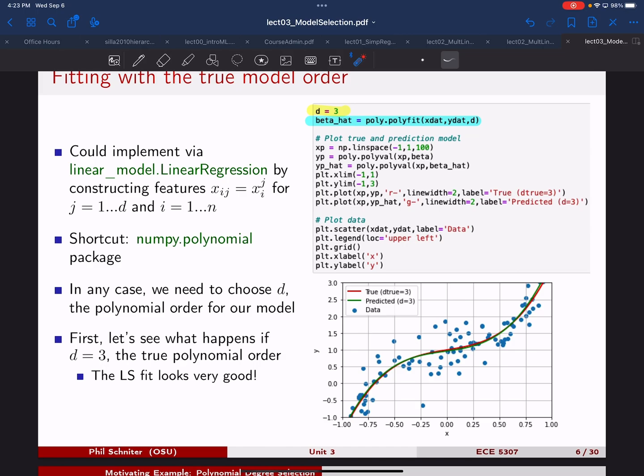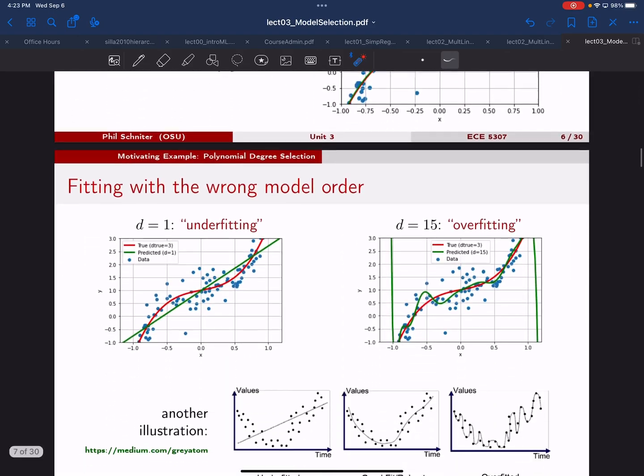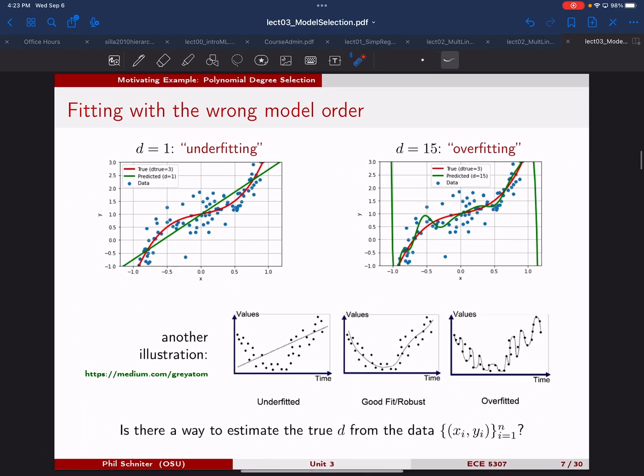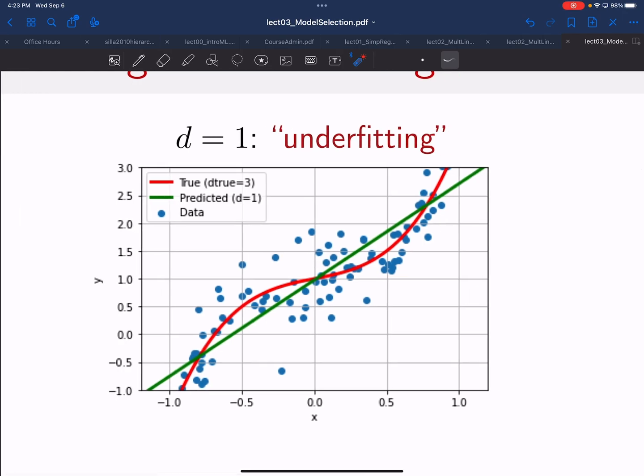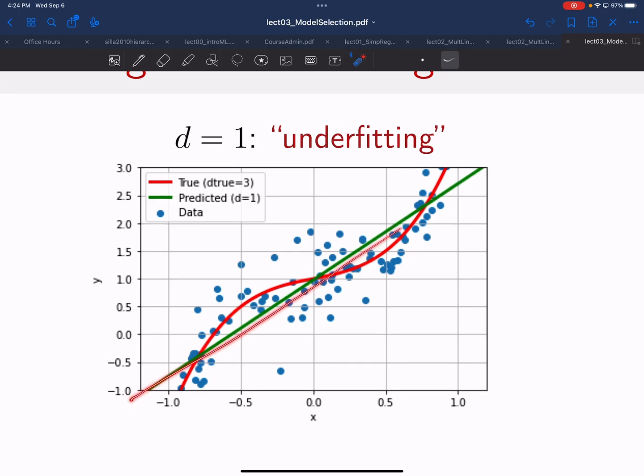Okay, so the interesting thing now is, what if we don't know the true model order? Let's first consider what happens if we underestimate it, with almost the simplest thing that we could do, which would be just simple linear regression. As we know, when you do simple linear regression, you can fit a line to the data. You can adjust the intercept and the slope, but that's it. When you do that for this particular data set, you get this green line, which you can see is not a terrible fit, but certainly not as good as the polynomial one.